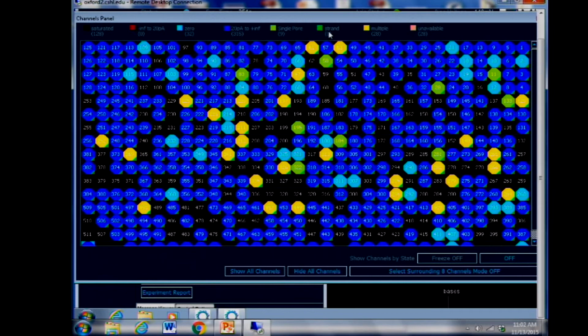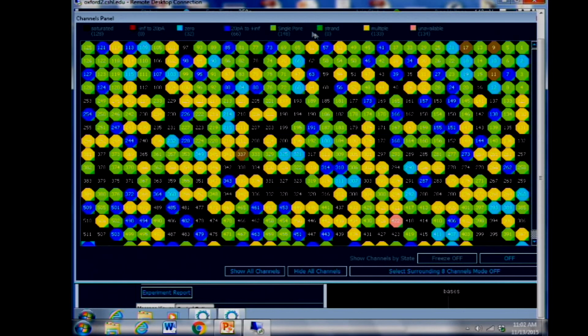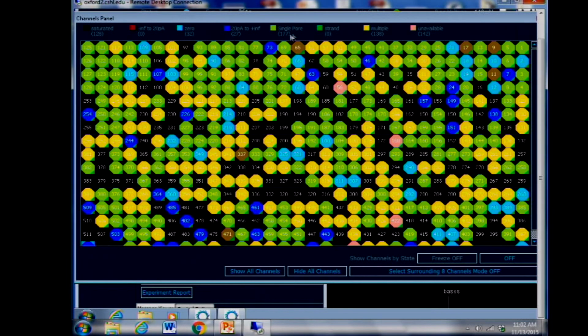It's testing everything. Now, one of the unfortunate things I'm seeing, which happens, is that there's not a lot going into strand. The flow cell is good because single pore is very high. In any one group, you're not going to see 512 single pores. That's fine. But I'm seeing not much in strand, just a few pieces of DNA.